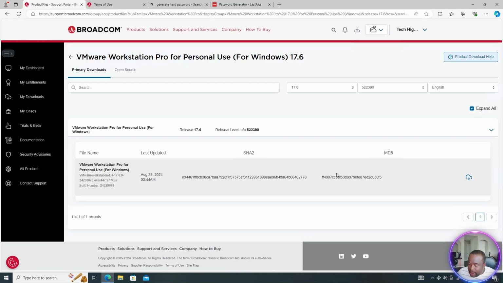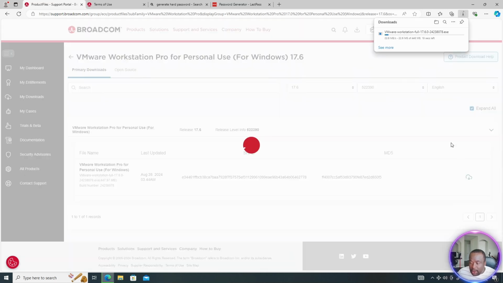So here we are. This is the MD5 hash. I'm going to click on download one more time. And look at it, this is it downloading. This is what we've looked for all along. For some reason, VMware made it so complex. I'm not sure why. So let's download this software and then install our hypervisor.